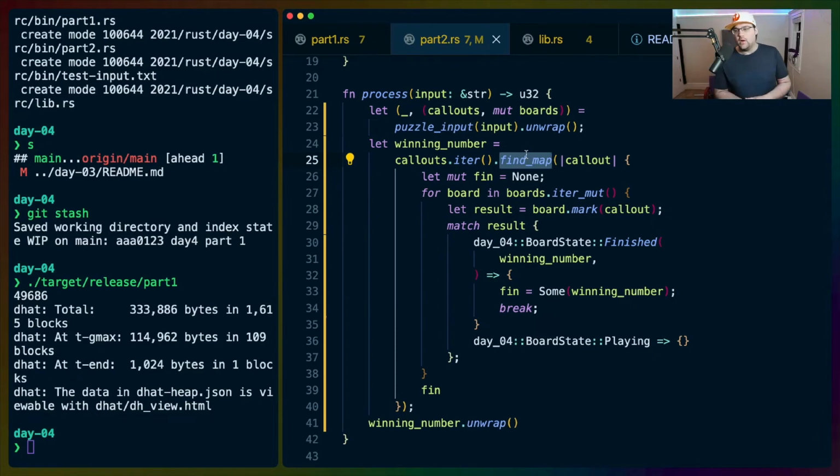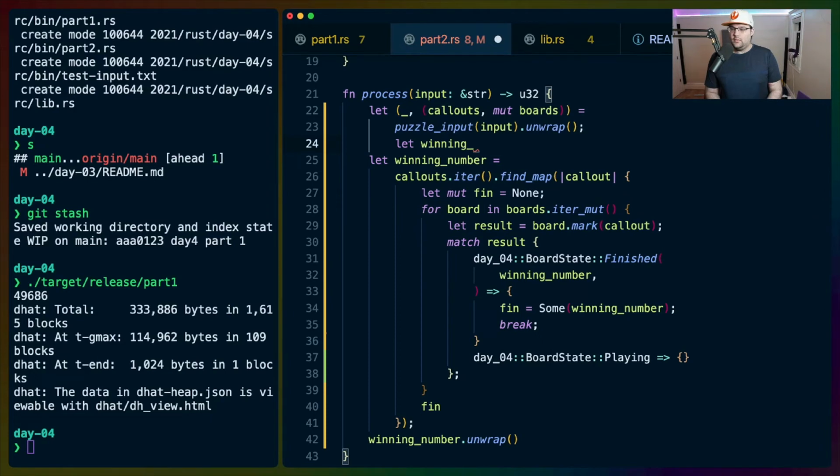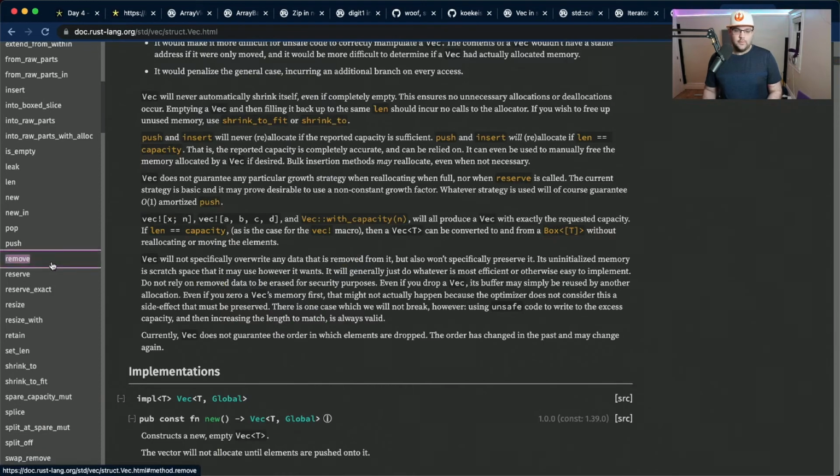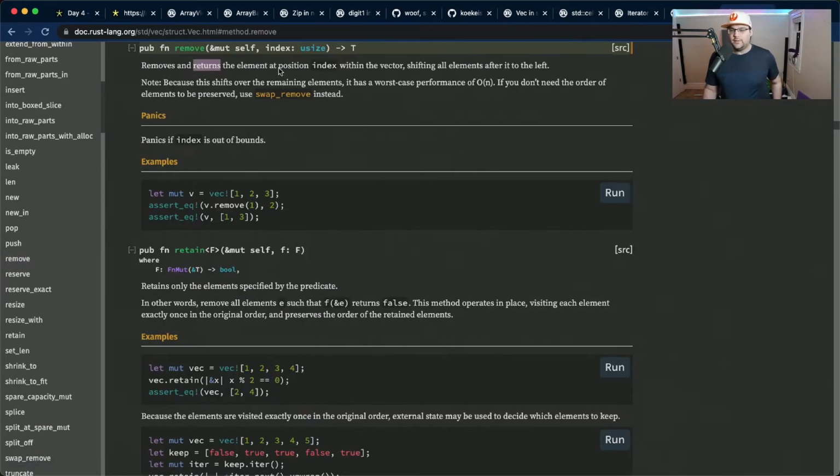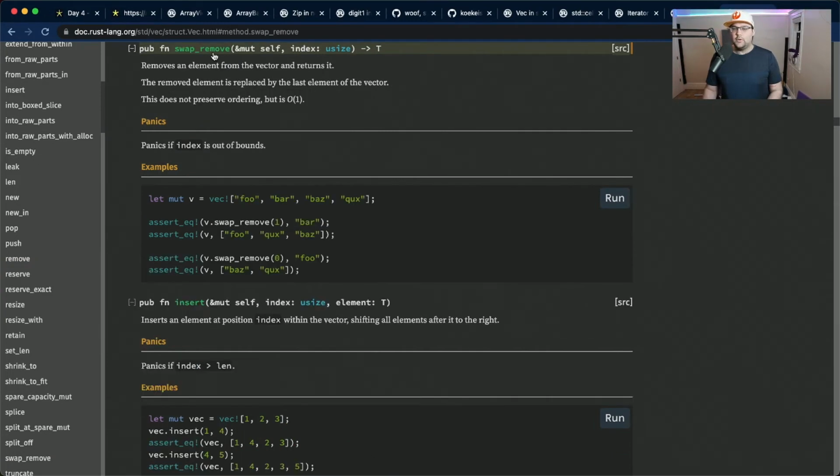I guess we will just run out of, let's do this. Let's do winning boards equals vec board, right? Not equals vec board, sorry. Equals vec is of type vec board. Is board the right type? Yeah, that's the right type. So this is winning boards. So remove, there's a remove, okay. Removes and returns the element at position index within the vector, shifting all elements after it to the left. We'll use swap remove because we don't care about the order.